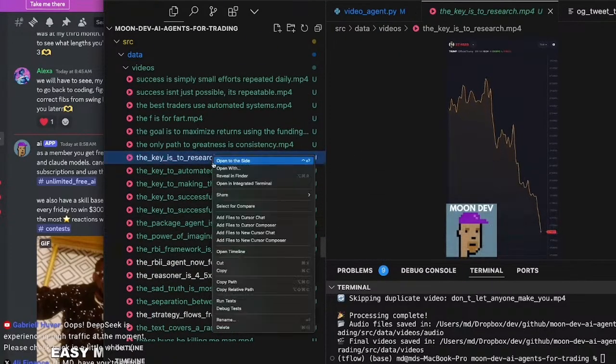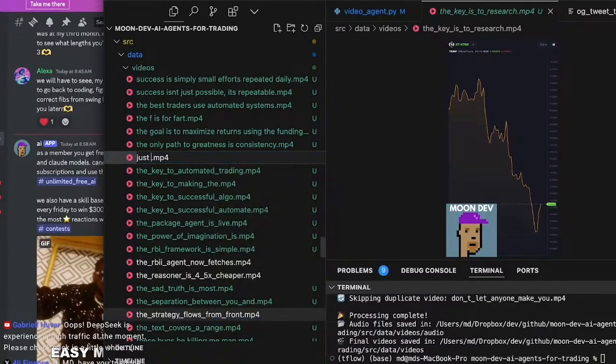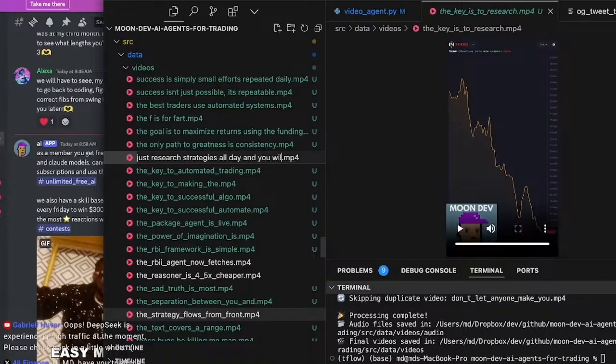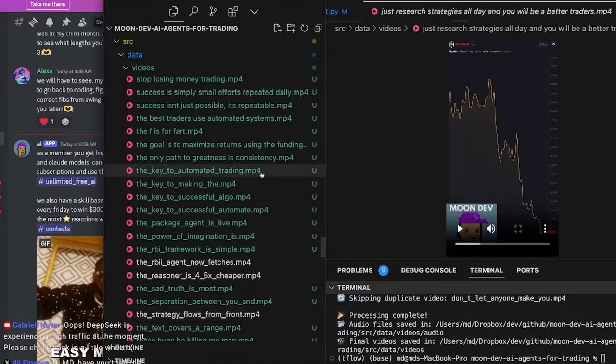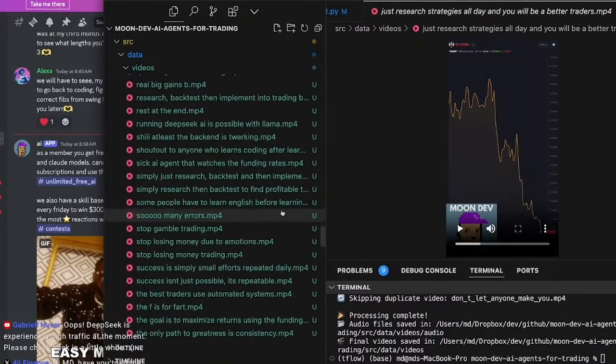The key is to research profitable strategies, backtest them, then implement with small size. This RBI framework is the secret to successful algo trading. Just research.